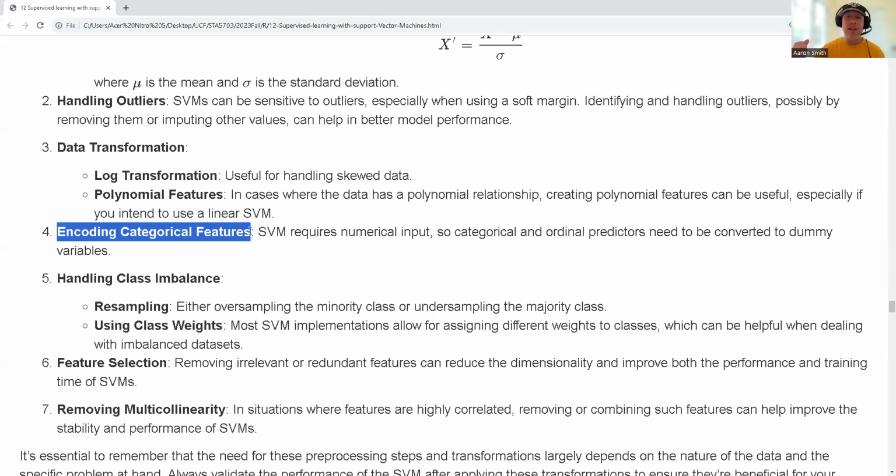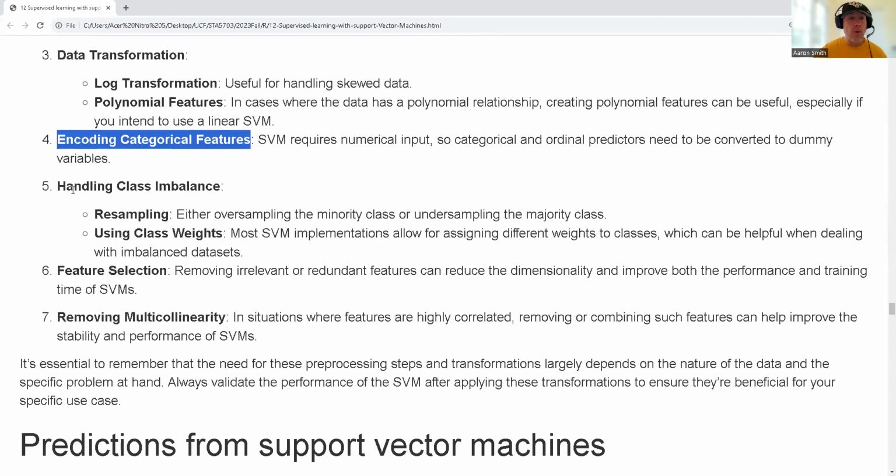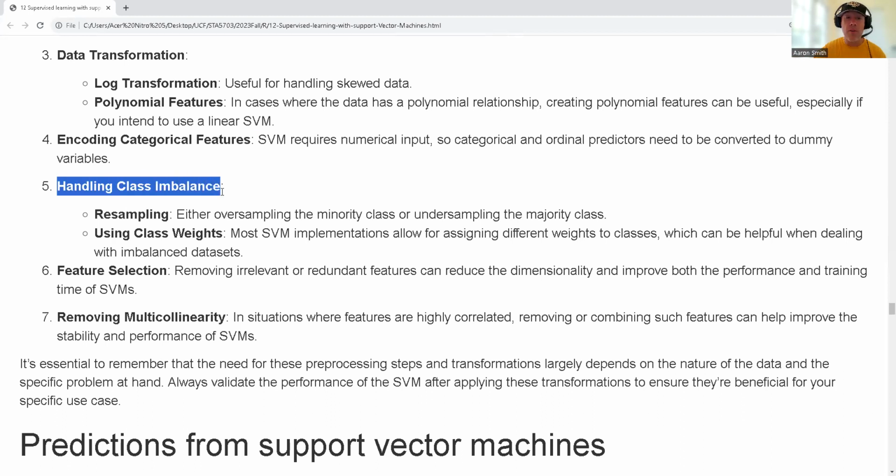Support vector machines cannot handle categorical data, so we have to recode our data to numeric in some way, shape, or form. We could do categorical smoothing, or we could do dummy variables, whichever one you prefer. Now, we also have to worry about class imbalance since this is a classification problem, and also feature selection.